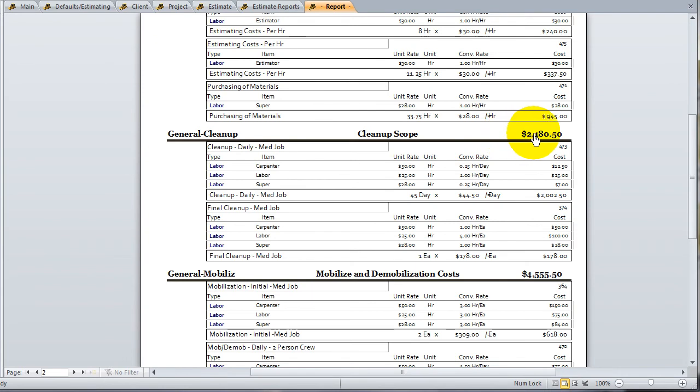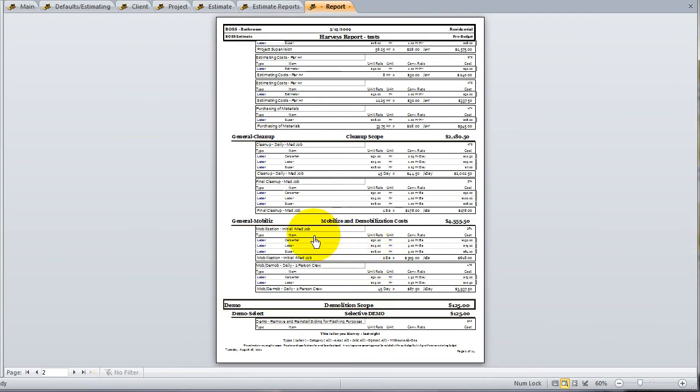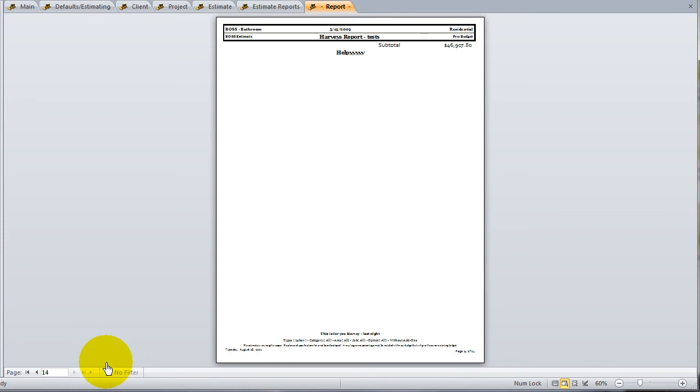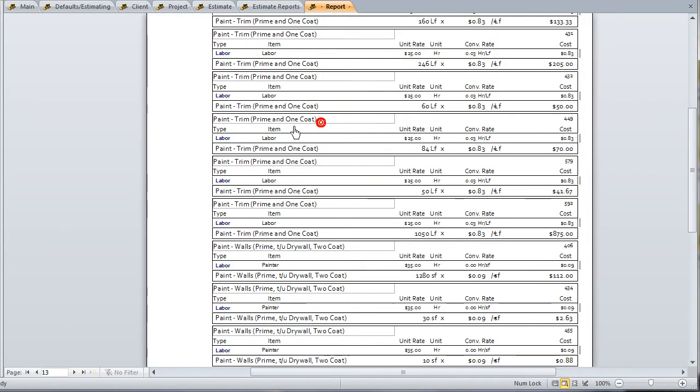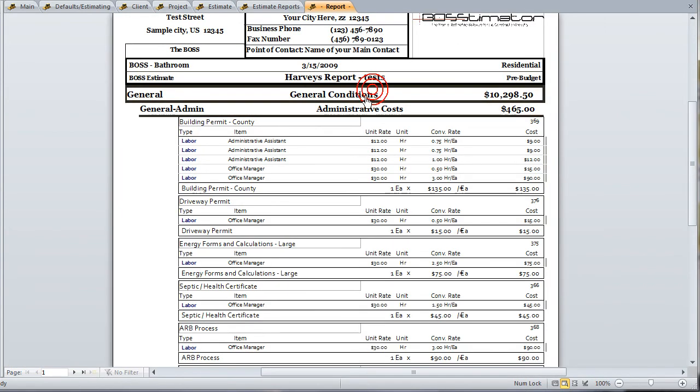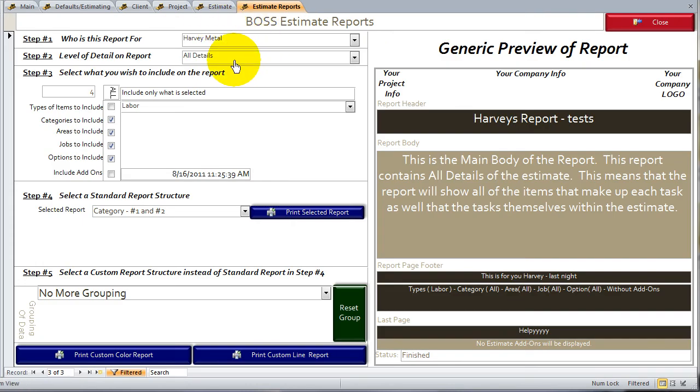You got cleanup costs within general conditions, you got mobilize within general conditions, and each one of those has the detail behind it. So you could see we went from, I think it was 13 pages, and now we went a little bit more on the pages because it just summarizes a little bit more in detail. But that is the next set of all the details.